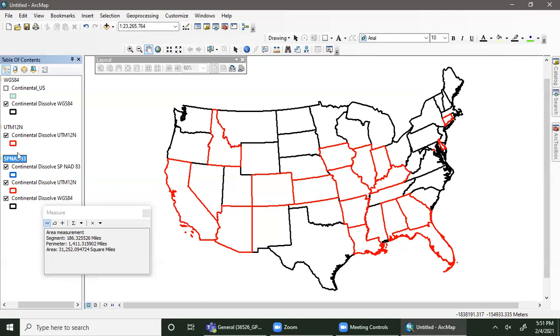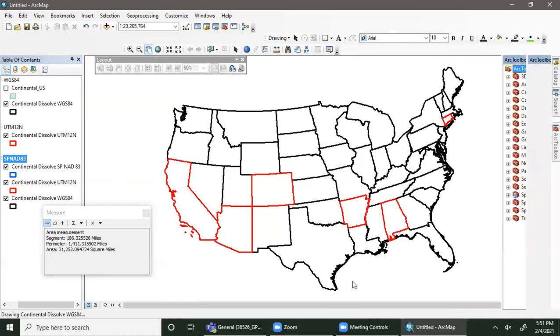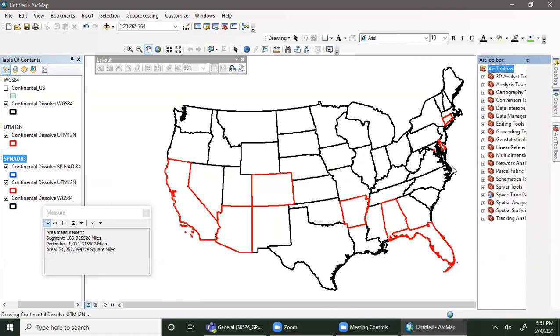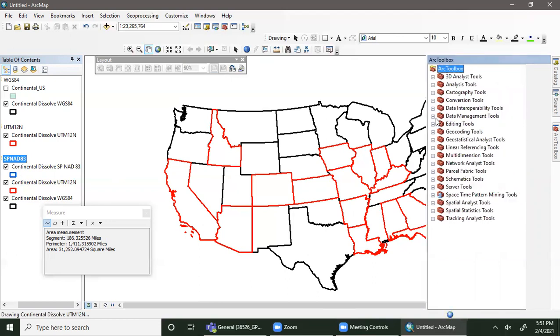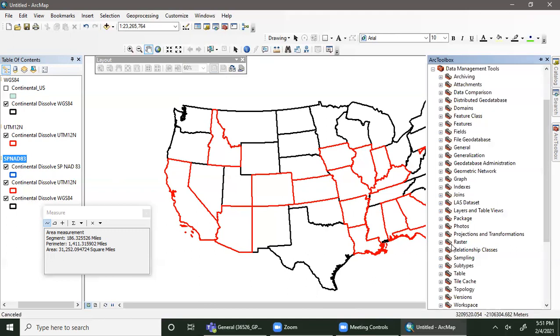We just right click on that. Nope. Our toolbox is going to become your best friend by the end of the semester. Anybody remember this? What we want to do to take the coordinate system from WGS 84 or UTM 12 North and put it into NAD 83 is project it.